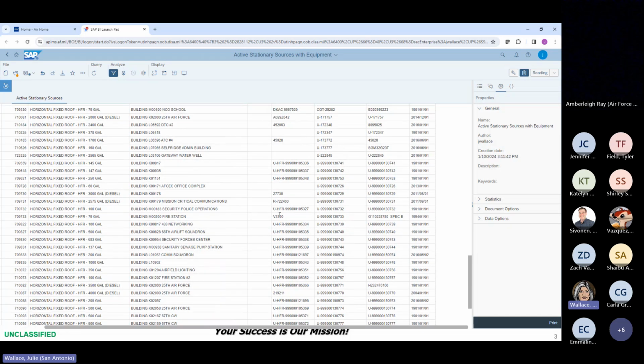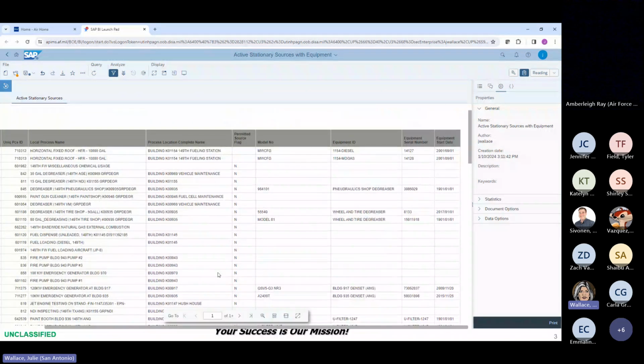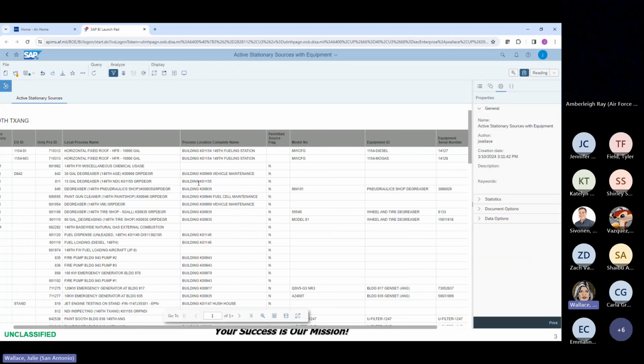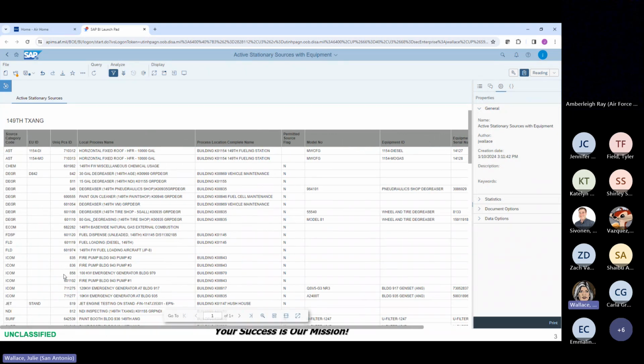Any questions about this report? It's nice, gives you a quick review of where is it located and what types of sources do you have. Hey, Julie. Julie, how do I change the base since I have several bases?